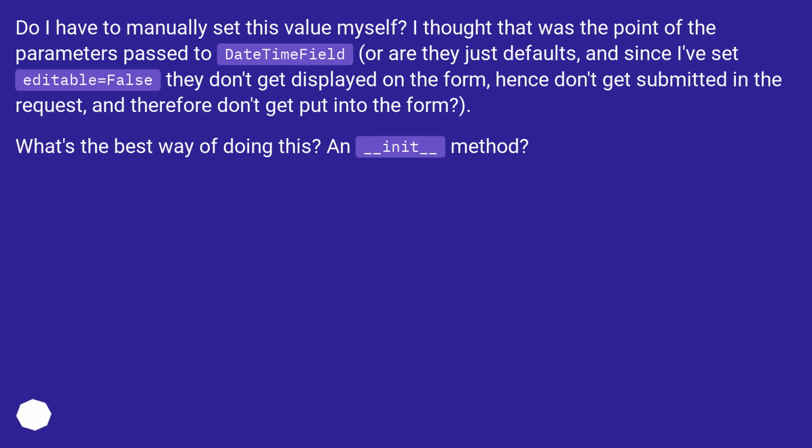Do I have to manually set this value myself? I thought that was the point of the parameters passed to datetime field, or are they just defaults, and since I've set editable equals false they don't get displayed on the form, hence don't get submitted in the request, and therefore don't get put into the form. What's the best way of doing this? An __init__ method?